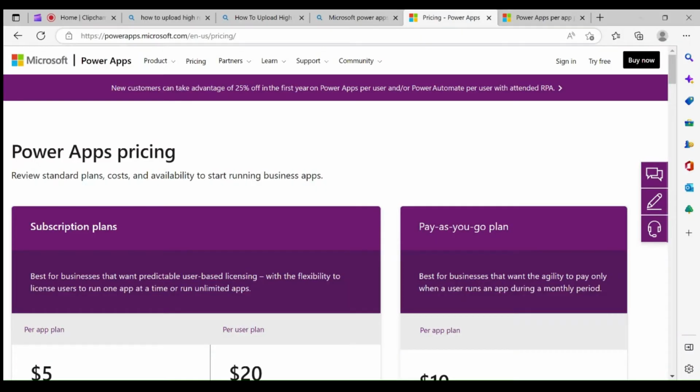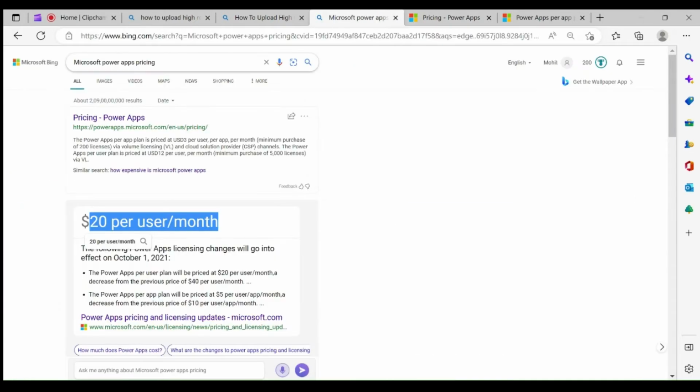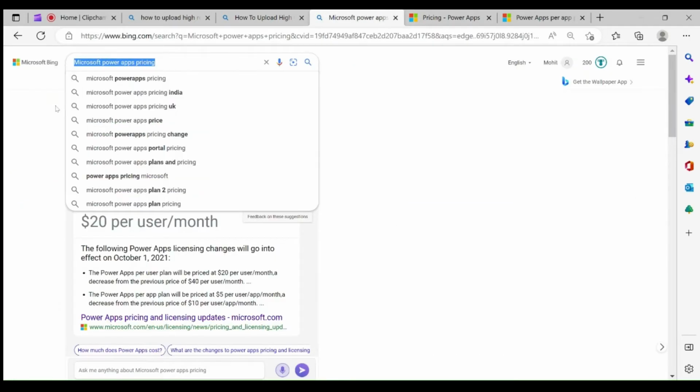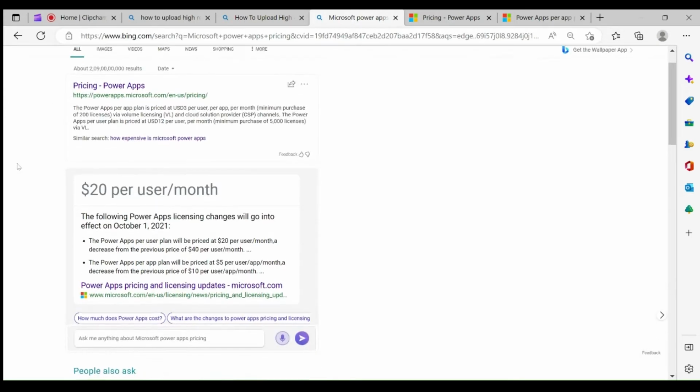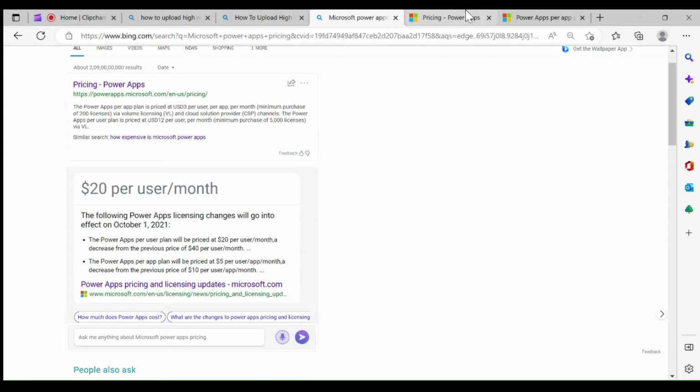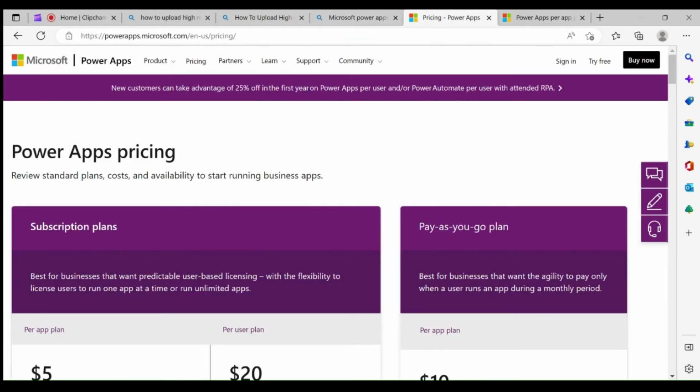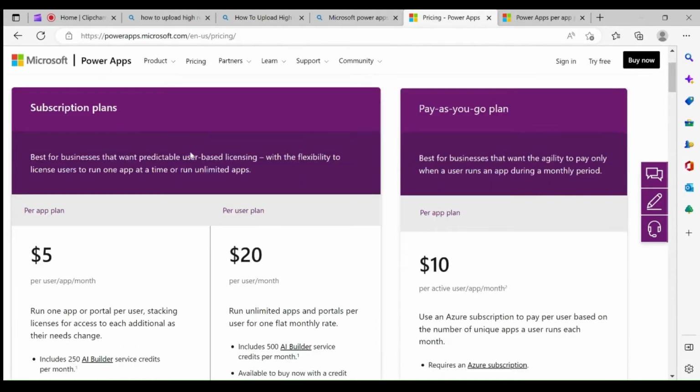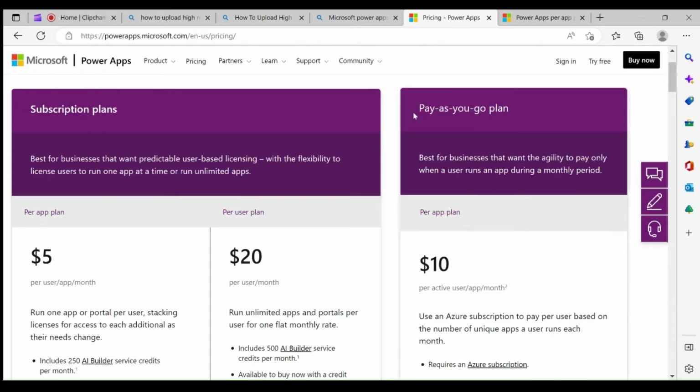Here you can see, if someone wants to search for the pricing of Microsoft Power Apps inside Microsoft Bing or Google, it will directly provide you this link. Depending upon that link, it will provide us different plans over here. So I'm going to explain what those are, how you are going to use those plans, and how you're going to get the benefit out of it.